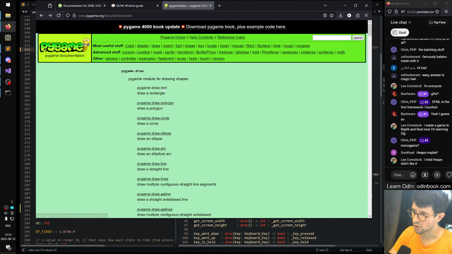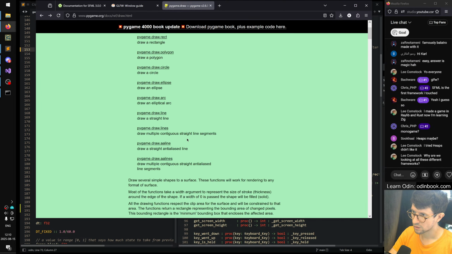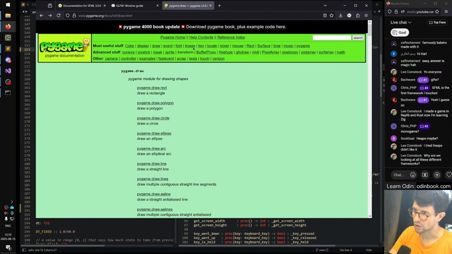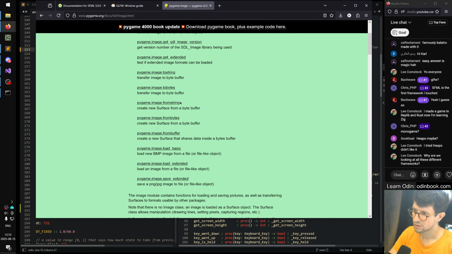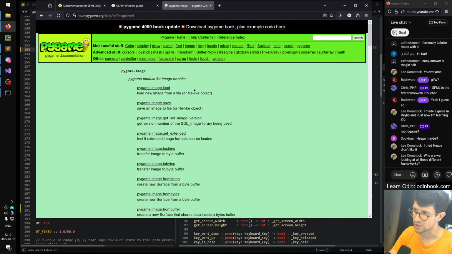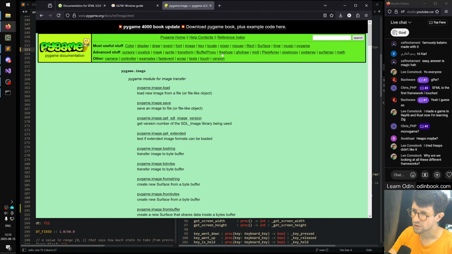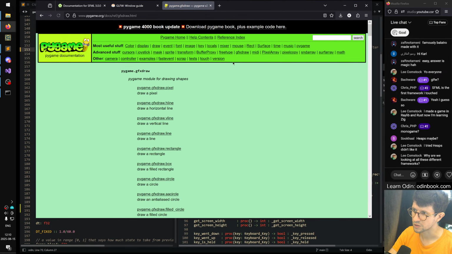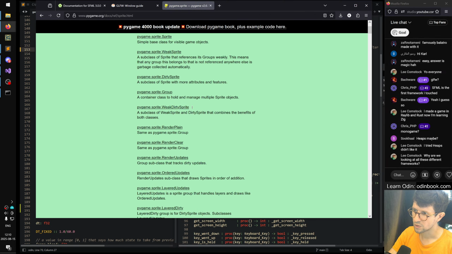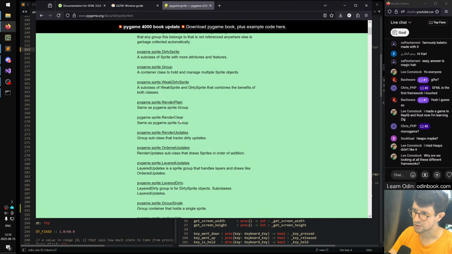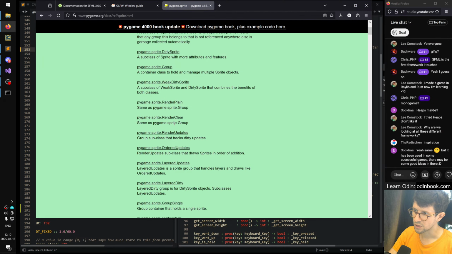Okay, we draw a... How do you draw a... is it image maybe? Or is image a texture or a... No, I don't know. Transform. GFX, what is it? Drawing shapes. Pixel array. Sprite must be. Weak sprite, dirty sprite, render plain, render clear. Sprite group.